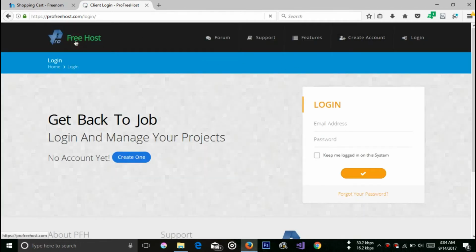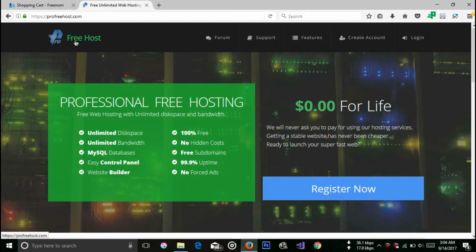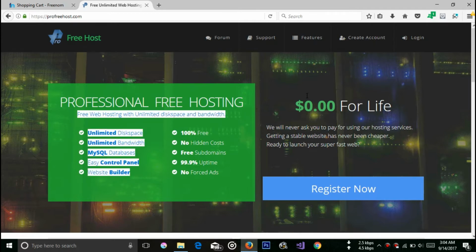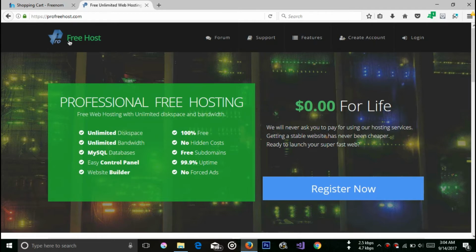Before you go, I will tell you what a free host is. Free host is a free hosting website which will cost $0 for lifetime, and which will give you unlimited space and more, because this free host is driven by donations, so you don't have to worry about money. Then after you register and sign up, you have to click on login.